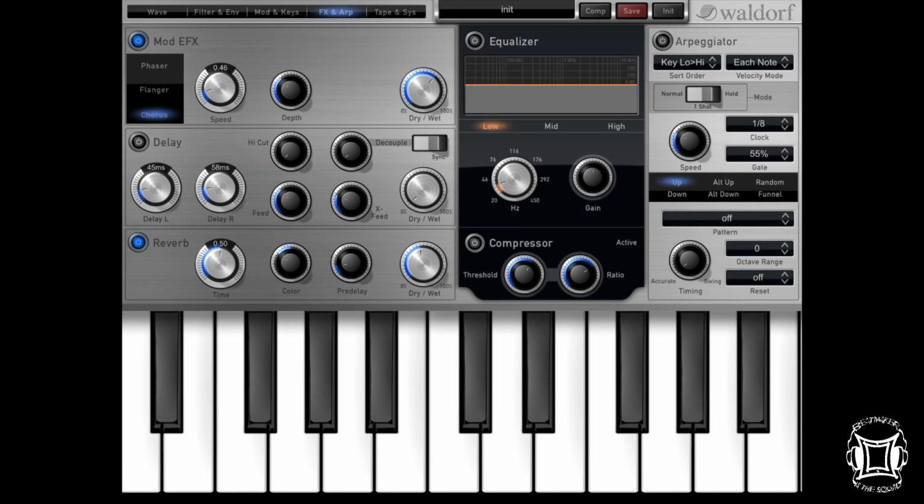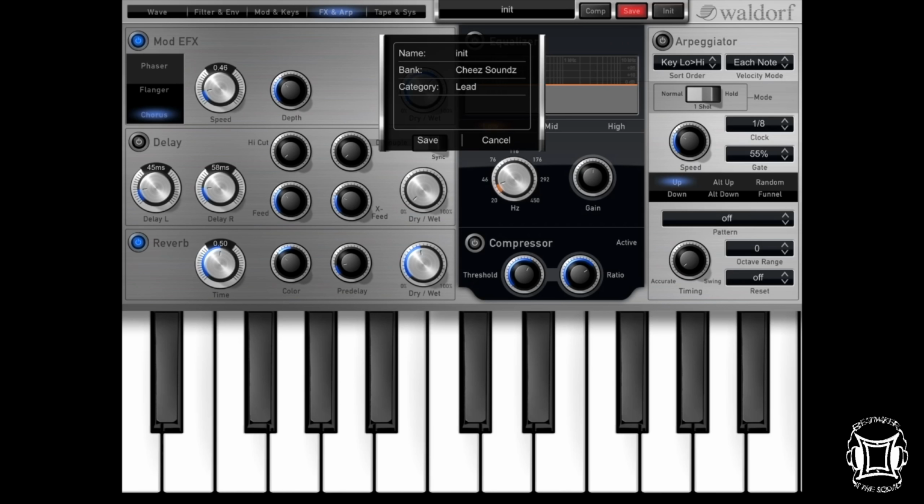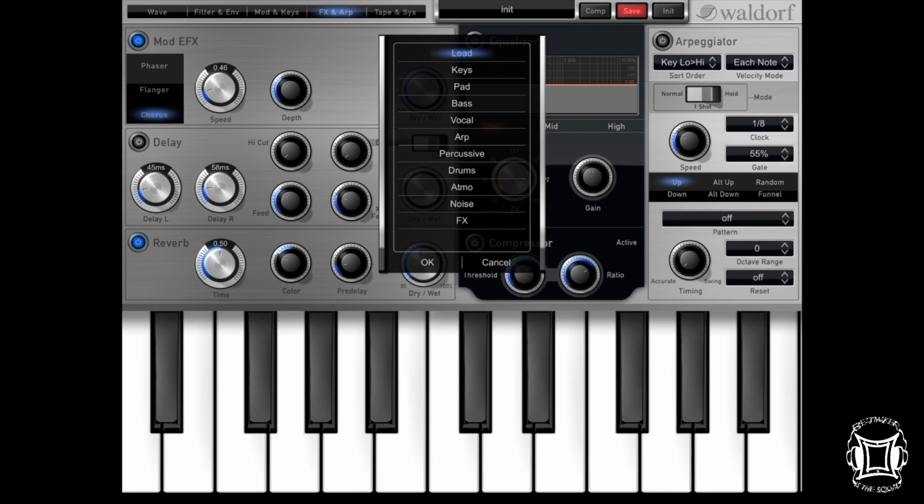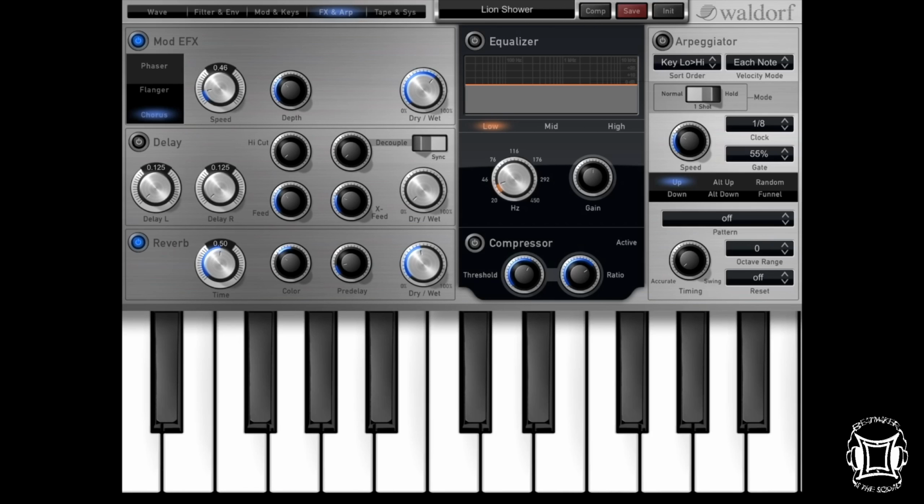So let's hit the save button. Let's give it a name. How about Lion Shower? It's a pad, and let's save it, and we're out of here.